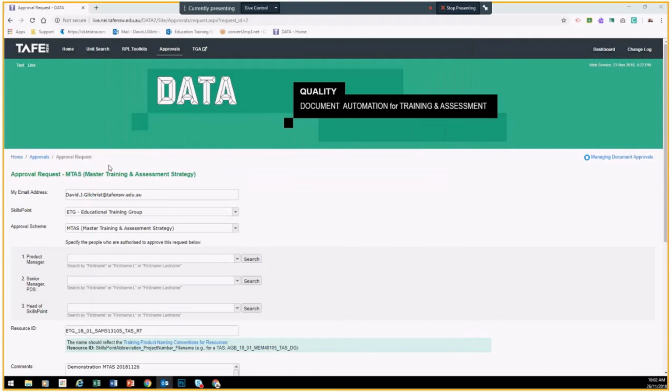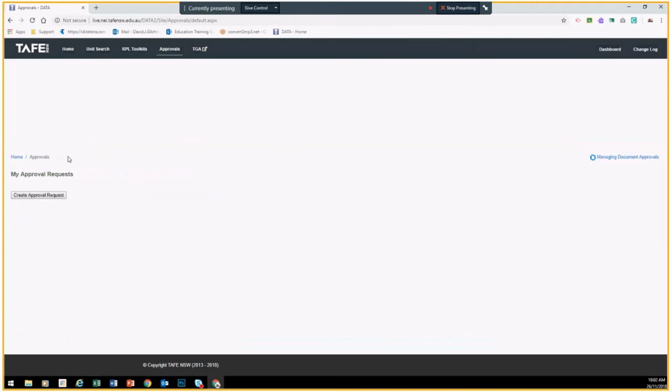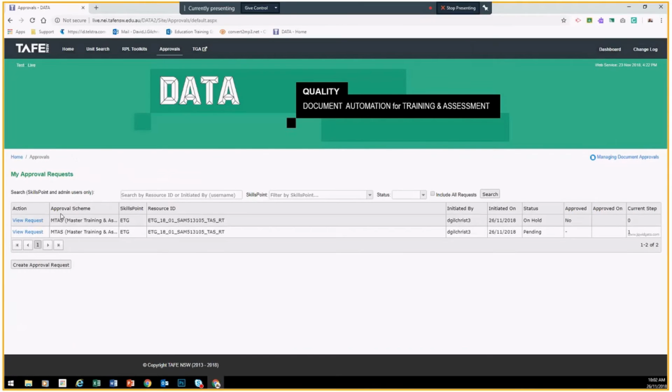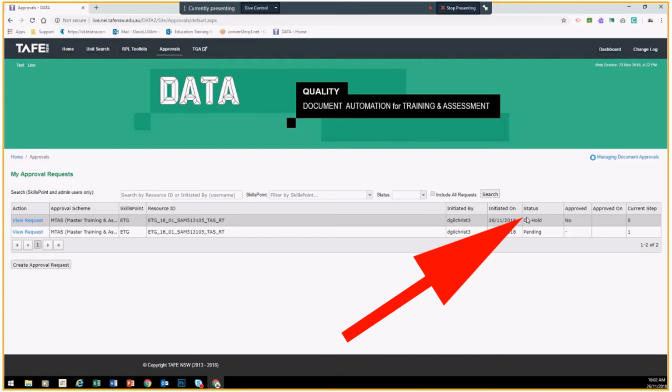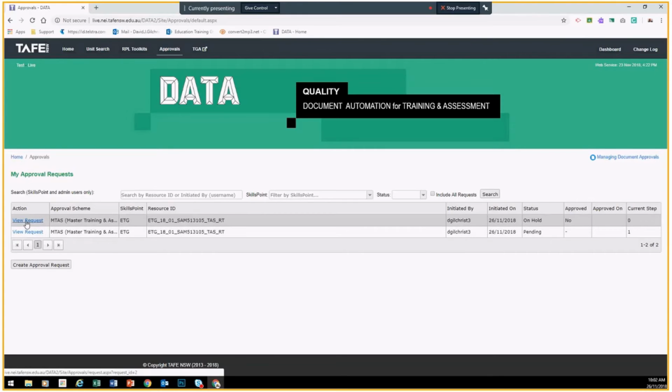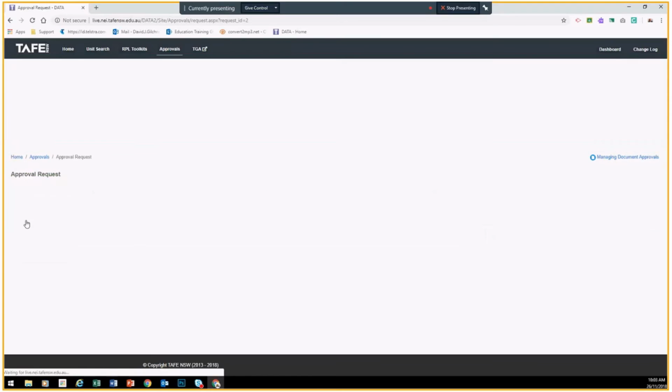I'm already in the interface, so I'll just go back to the approvals, and I'll have a look at the request, and I can see straight away that the approval status is no, and the status is on hold. So whenever I come into the system, I can always tell that anything that's on hold or approval no means that there's an issue. So that's a bit of a heads up. But I did receive the email that told me there was an issue.